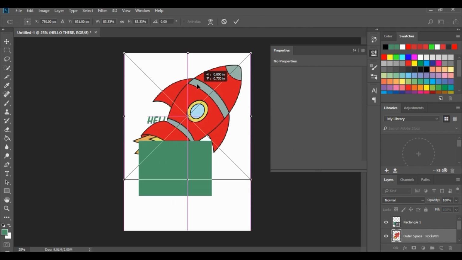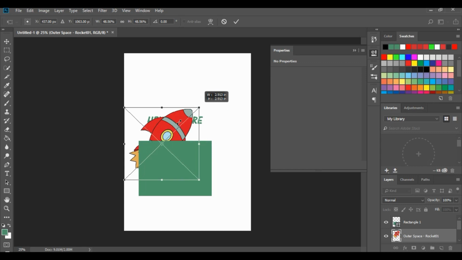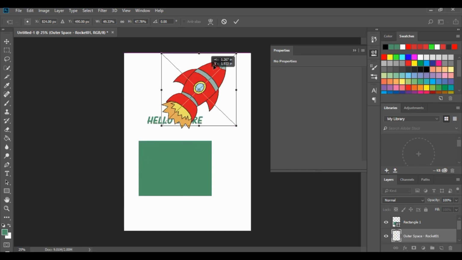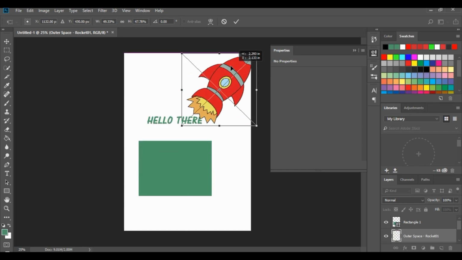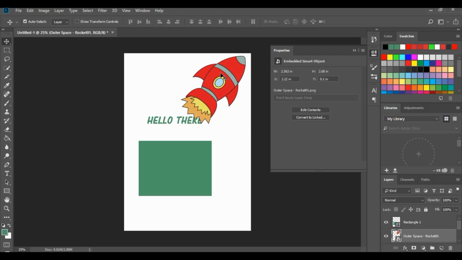Okay, and there is my image. Let me just shrink that down slightly, and let's just drag it over here. Okay, and I'm just going to hit enter to place it. Okay, now say for instance I'm wanting to change this text to this color red.